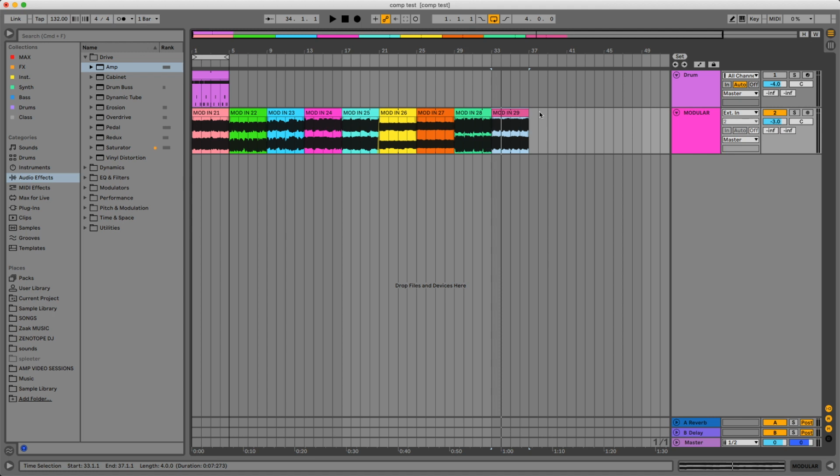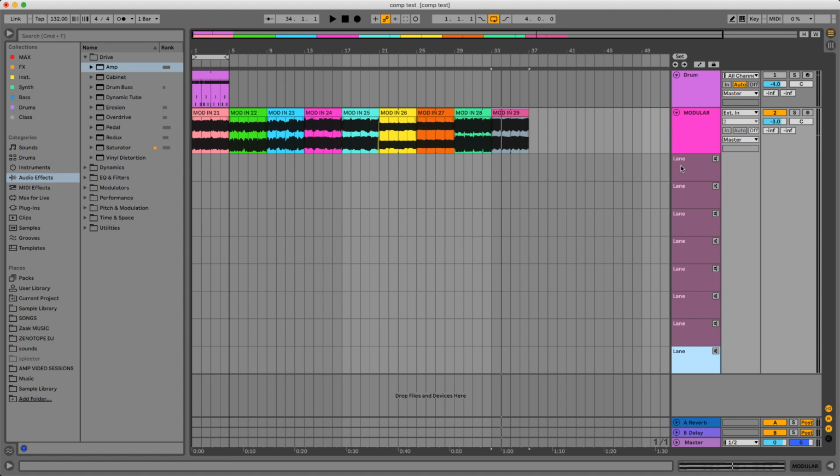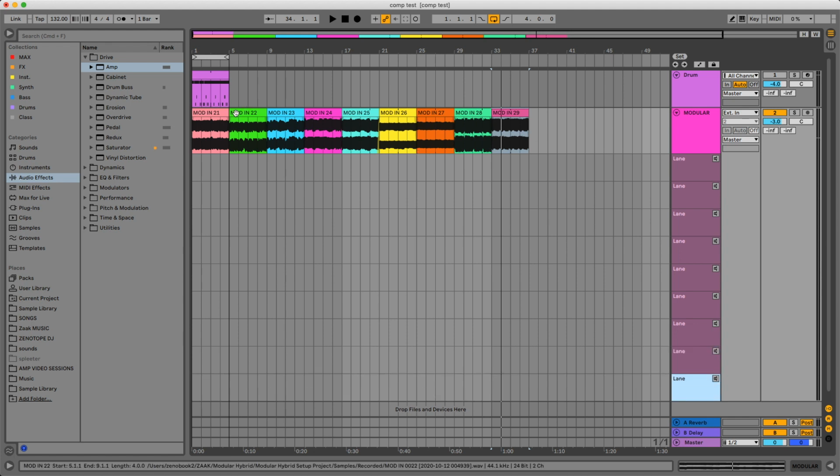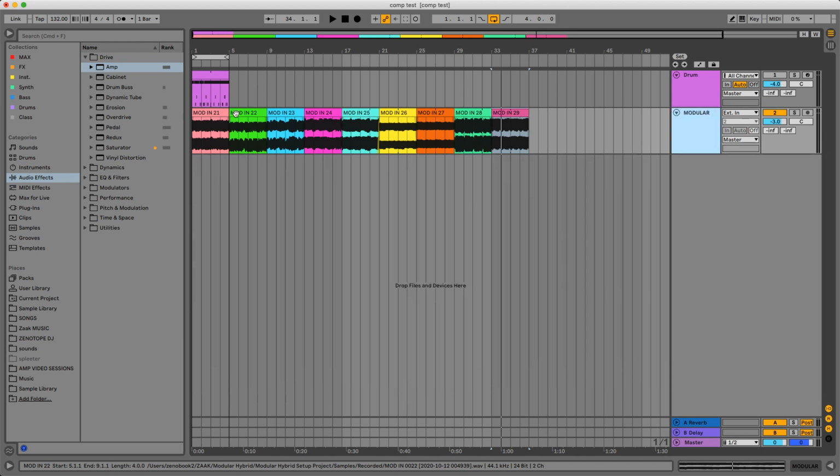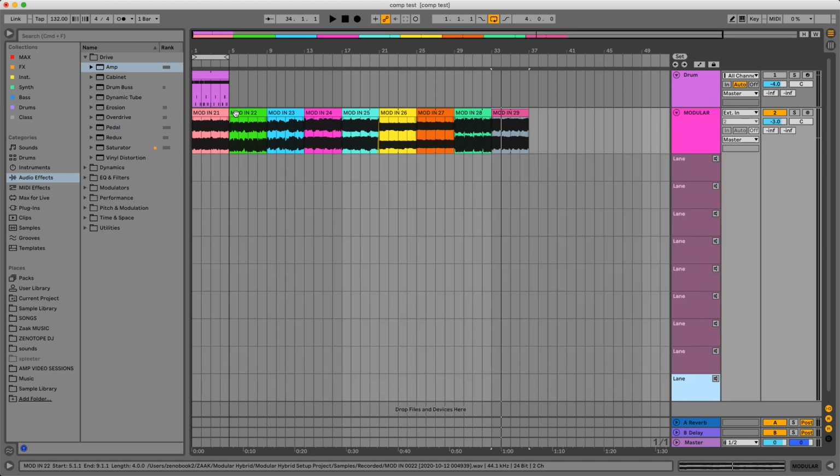So there's two really important key commands that you need to know about. The first of which is going to be Shift-Option-T. That's going to create a new lane for our comping right here. So I'm going to hit this about 9 times because I have 9 different loops. The other really important key command is going to be Option-Command-U, and that will show and hide all of your different comping lanes. So those are the two key commands that are super important.